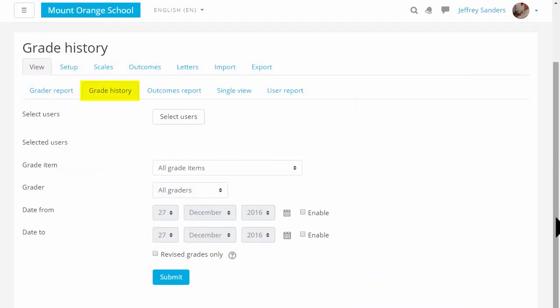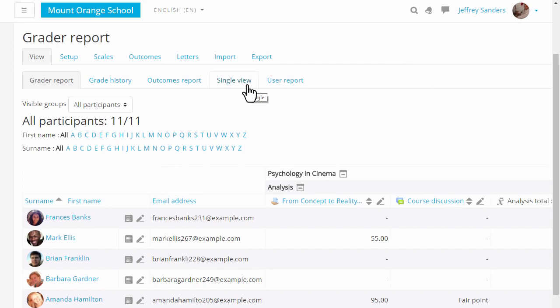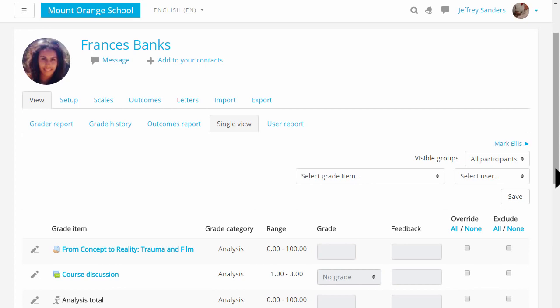Grade history will allow you to see the different grades and when they were modified and by whom. The single view tab or the pencil icon by the student's name take you to the single view, which allows you to focus on one particular student or one particular grade item.